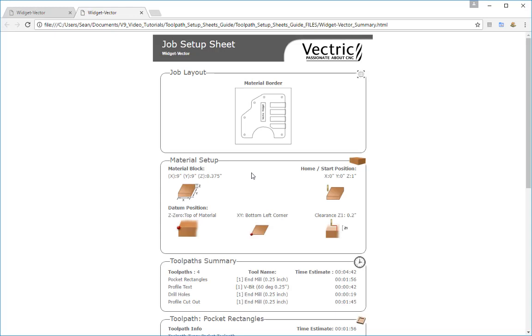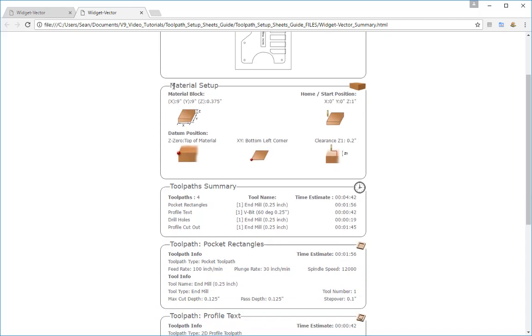So let's start with a quick overview of the job setup sheet. So we have the title of our project at the top, Widget Vector. We have the job layout section, which contains the vectors from our job. We also have all the details then underneath that for the material setup.